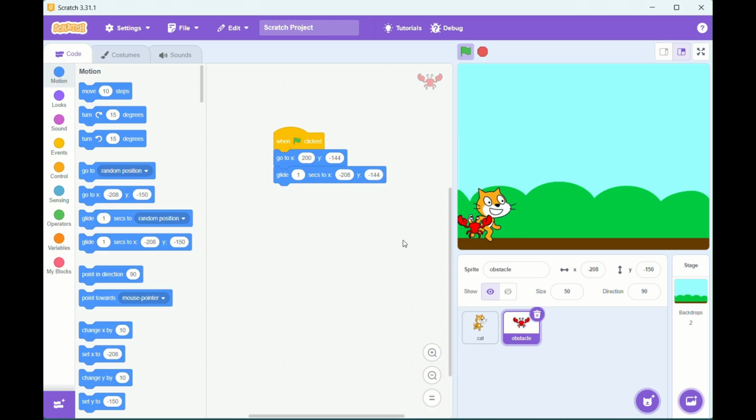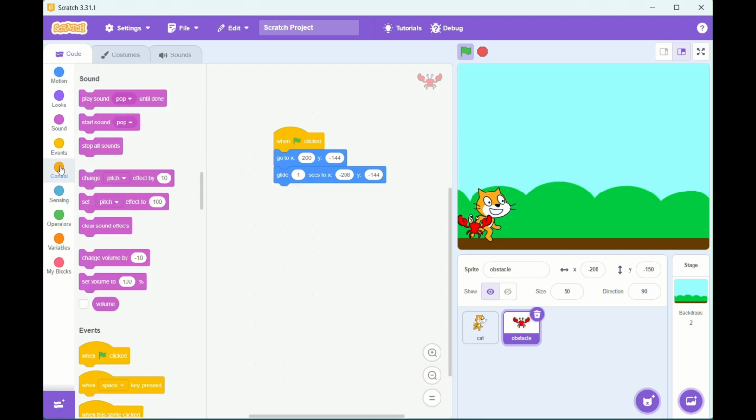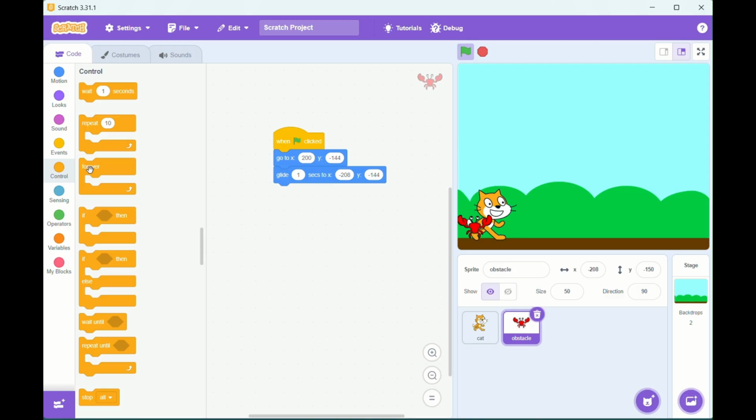Now I want to keep spawning the obstacles. We have to keep moving the obstacles from right to left, from the right end to the left end. So I'm going to put this in the forever loop. So let me run this. See how it is going.